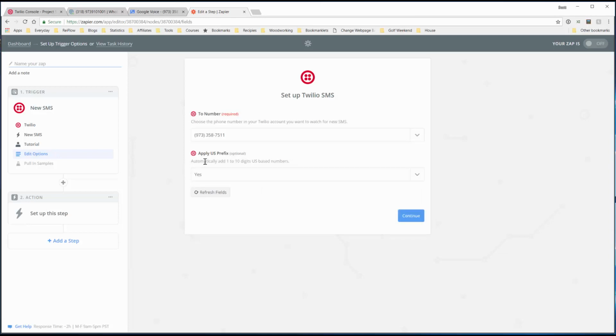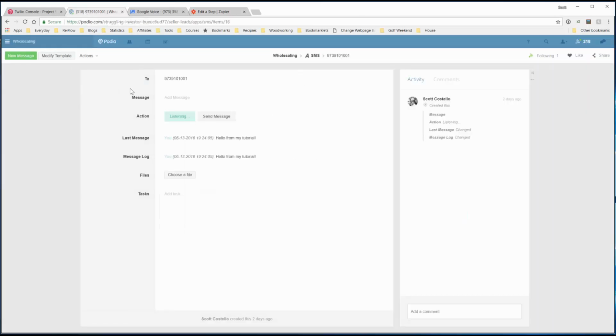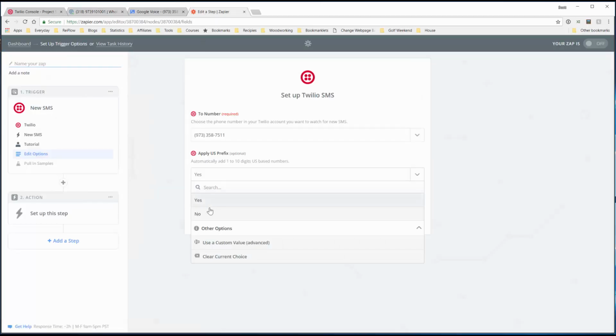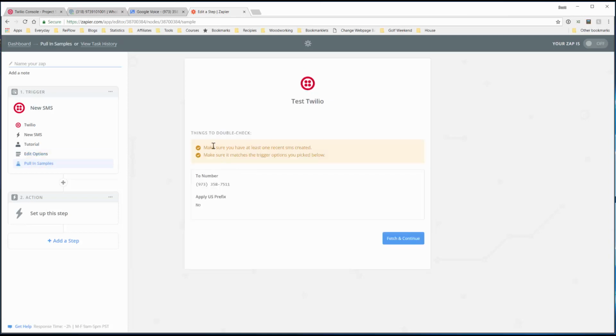And then we want to apply the US prefix. So automatically add 1 to the 10-digit base number. We don't want to do that because remember, back in our Podio SMS app, we are not adding the 1 in front of the phone number. We want the 10-digit only. So we'll make that no. And then we'll continue.